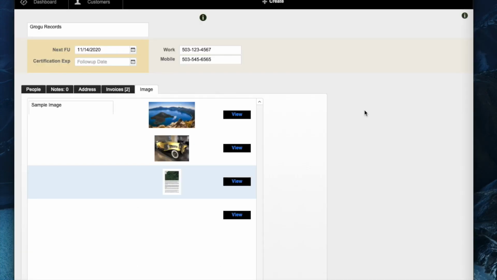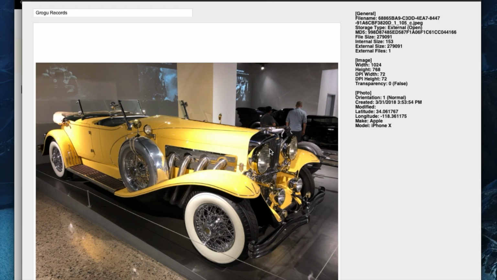If I take an image that I took myself, this is one I took at the LA Car Museum. I can't remember the name of the museum. This one will actually tell me information about the phone. It tells me the model of the phone. At the time I took it, I had an iPhone 10. And the lat and long of where the picture was taken, if you have that information in your photos, which is pretty great. And then, of course, the size and other information. So this is a really, really useful thing.